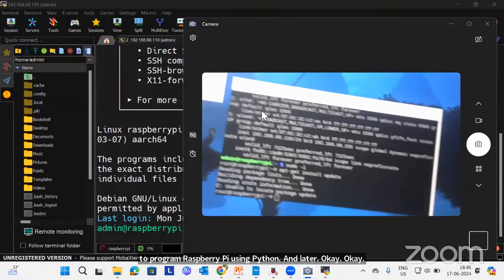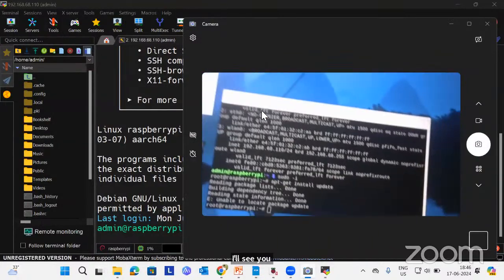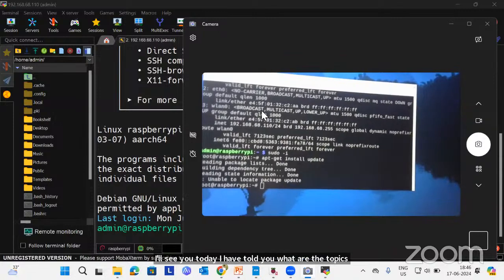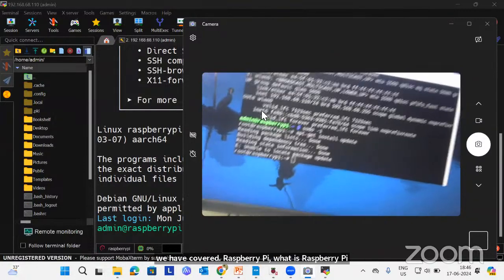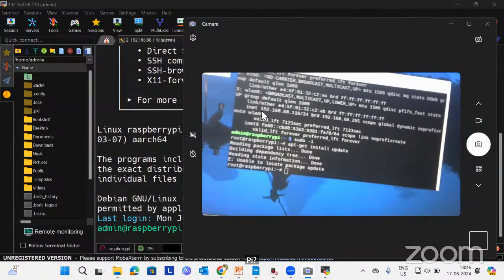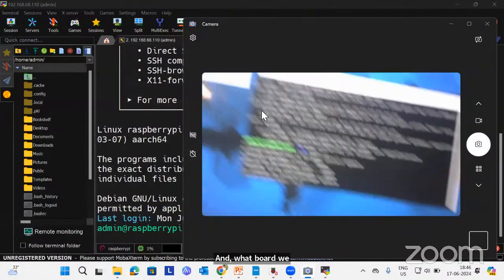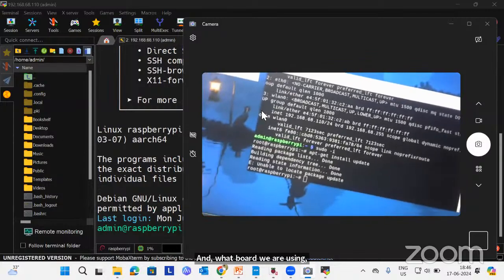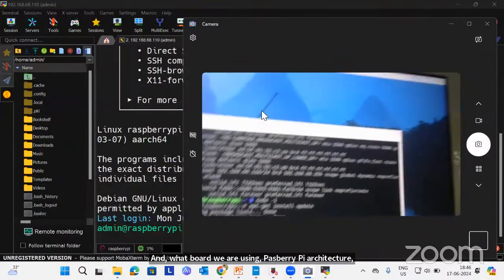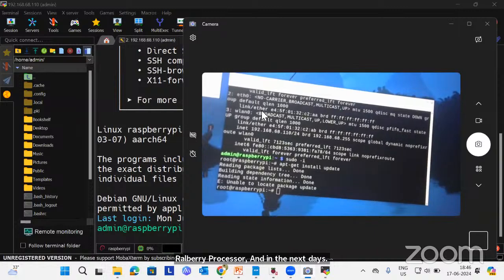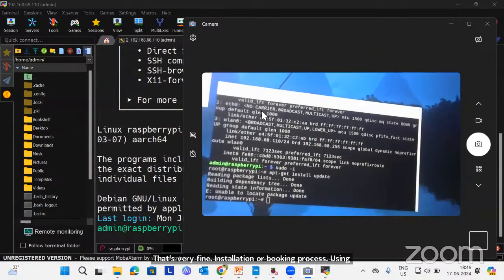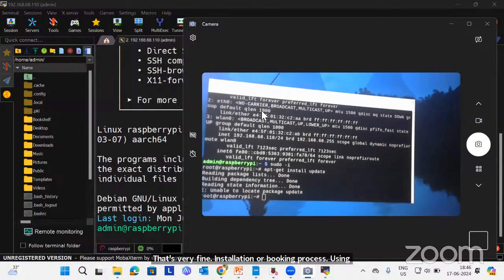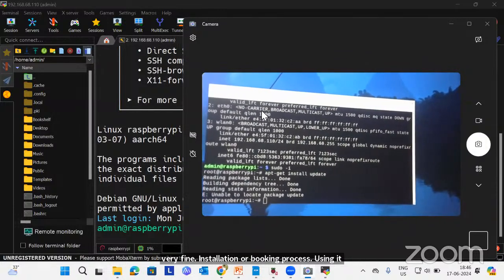Nasiruddin, today I have told you the topics we have covered. Raspberry Pi, what is Raspberry Pi, versions of Raspberry Pi, evolution of Raspberry Pi, and what board we are using, Raspberry Pi architecture, Raspberry Pi processor architecture, and the next is Raspberry Pi installation or booting process using SD card and Raspberry Pi installer. The complete process. Clear, Nasiruddin?